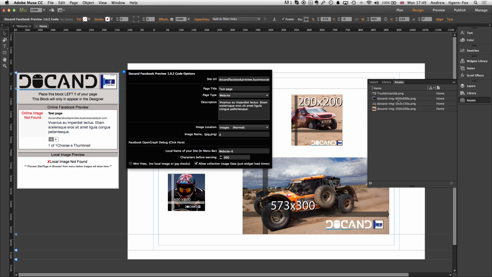Now on the right hand side here we've got the list of all the images that we can work with. Okay, so we're going to start off with a 200 by 200 picture. Dockhand IMG 200 x 200a.png. Tab off. You notice that we've got no online image at the moment, but we've got a local image. It's 200 mini. It's square, and we found it. Okay, that's perfect. No worries.